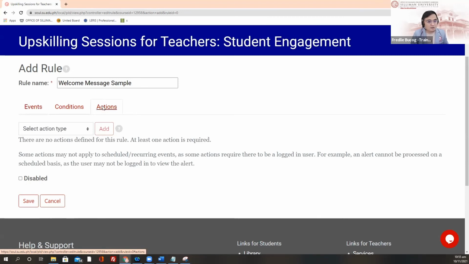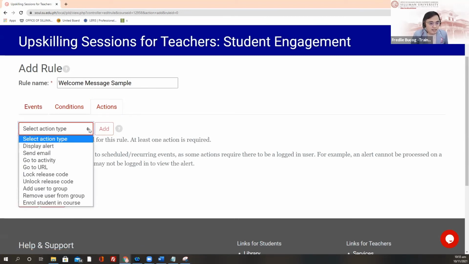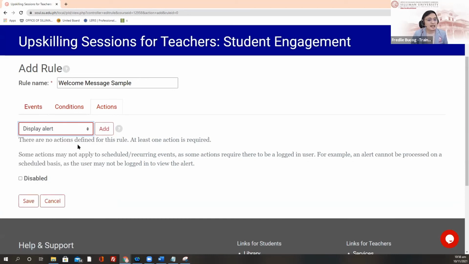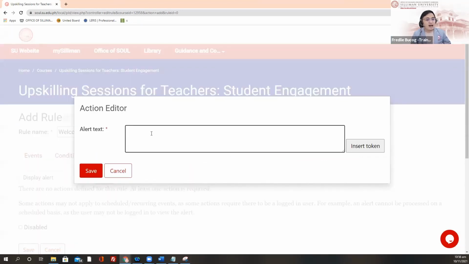So actions, what are your actions? For example, display alert or send a URL. In this case it's a welcome message, so display alert. This display alert is the message. So click the display alert, and then don't forget to click the add button, and then you get your alert text message.